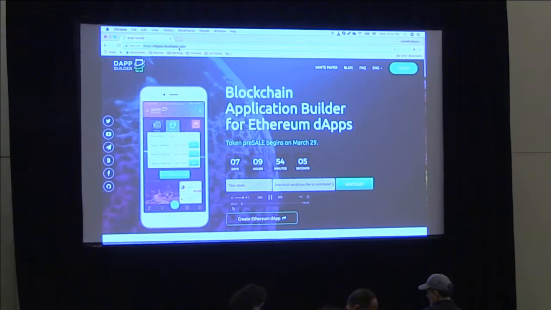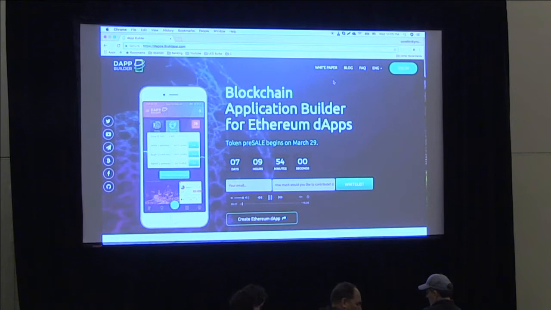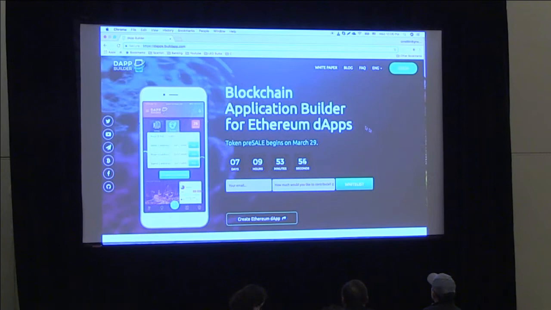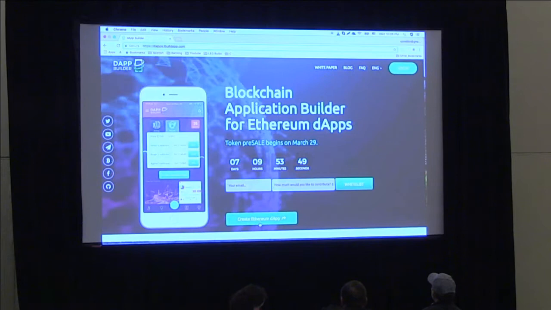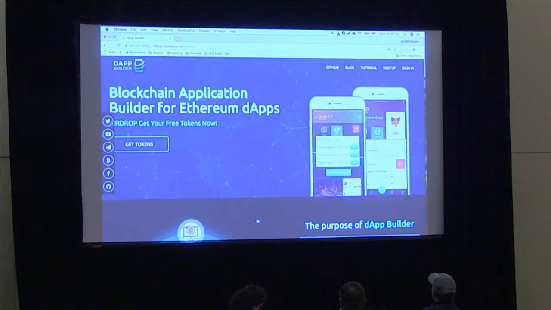On this screen, you go to dappsbuilder.com. Eventually, you click on this button called Create Ethereum App, and that will get you to dApps Builder. So we're clicking on this button. Ta-da. This is the screen where you get into dApps Builder.